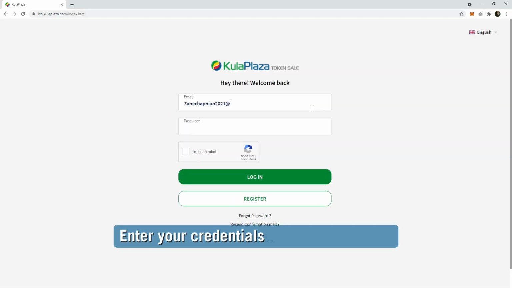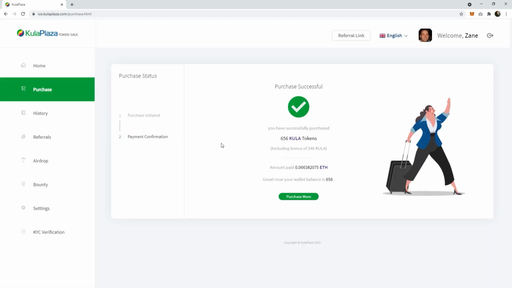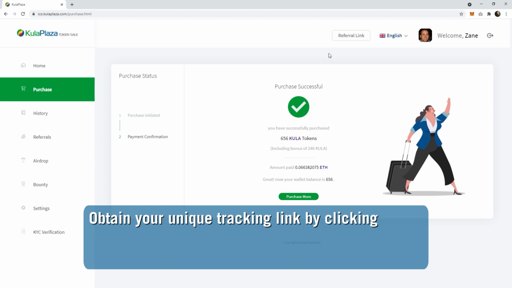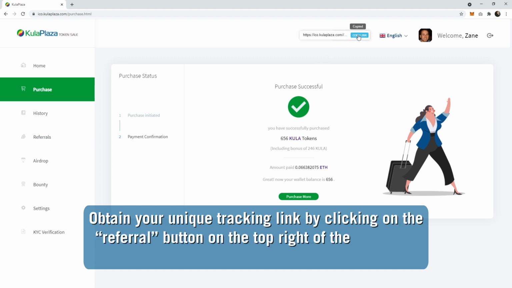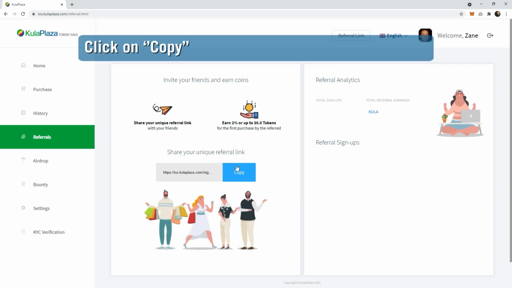Enter your credentials and click Log In. Obtain your unique tracking link by clicking on the referral button on the top right of the screen, or select Referrals from the menu. Click on Copy and share the link with your friends.